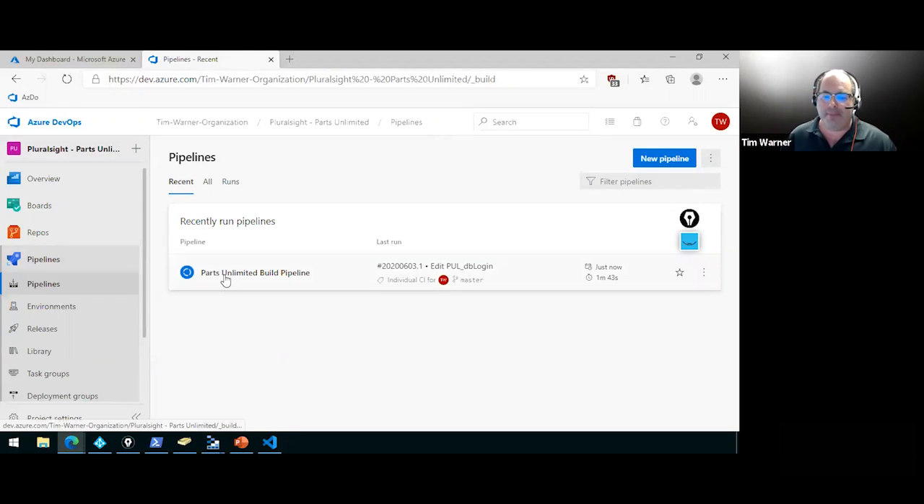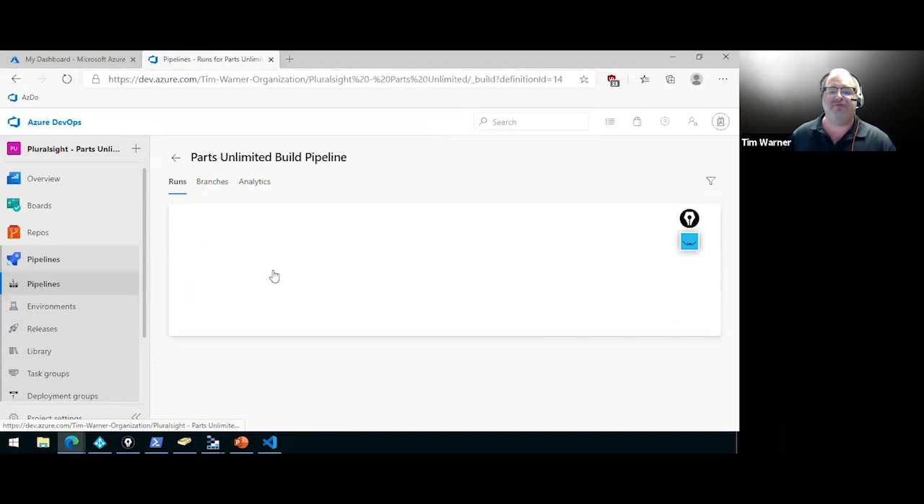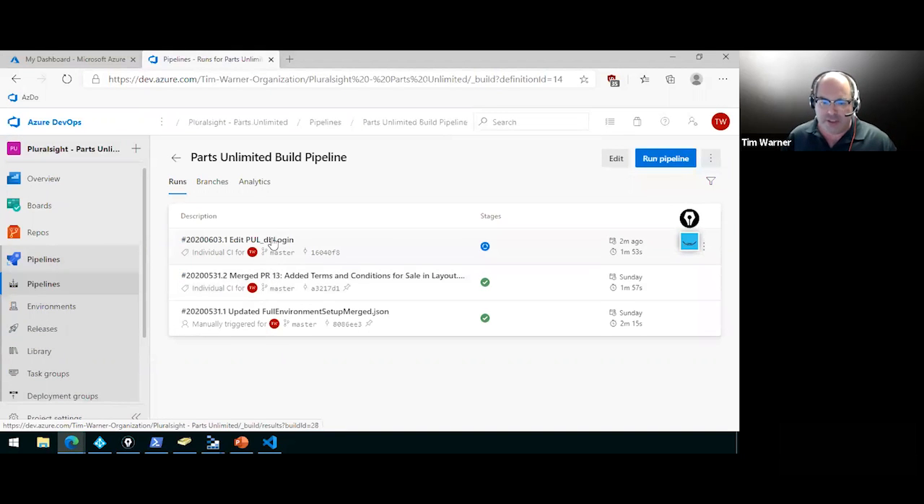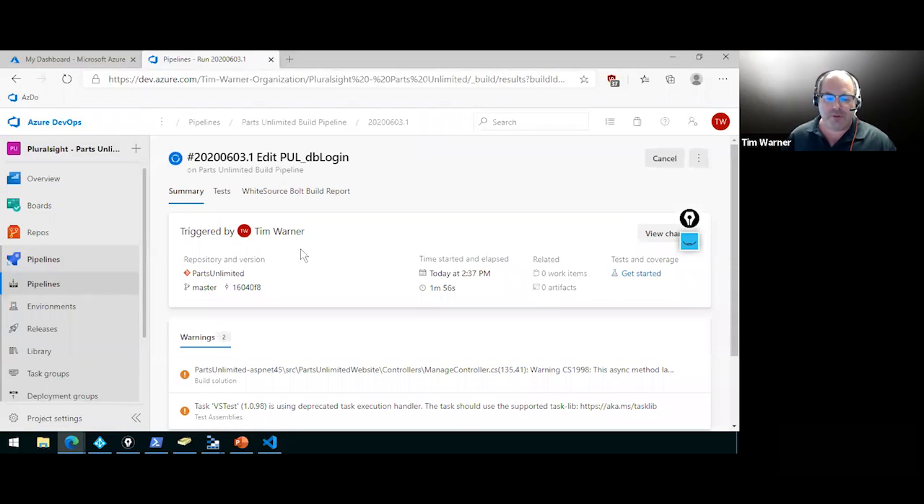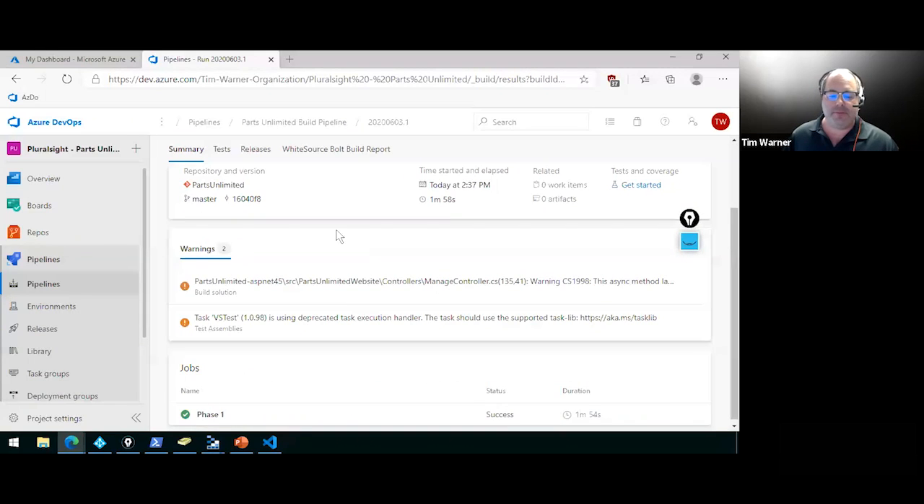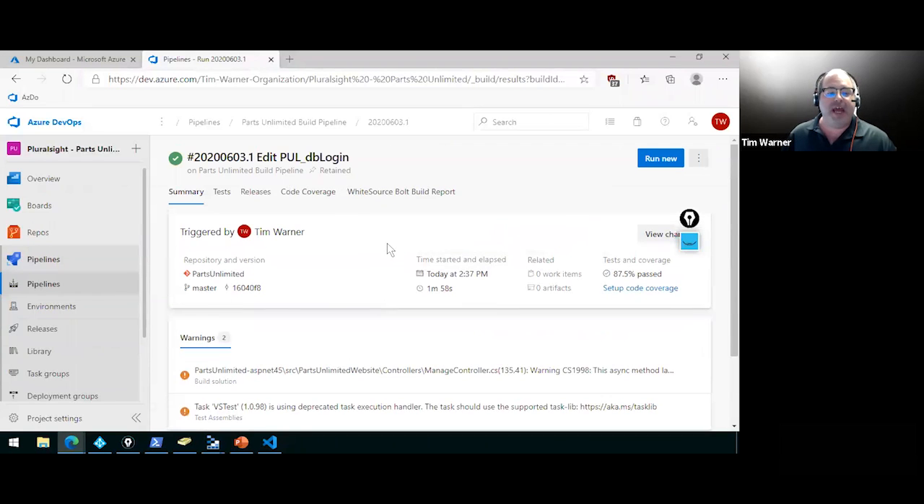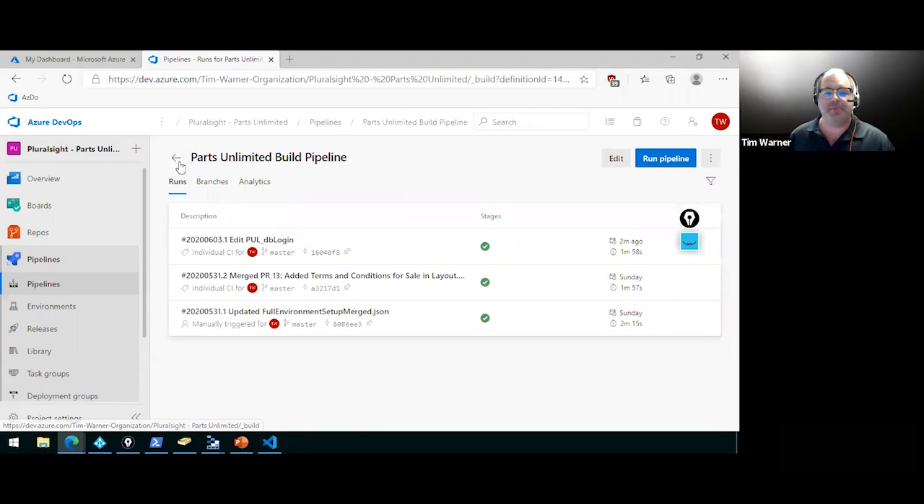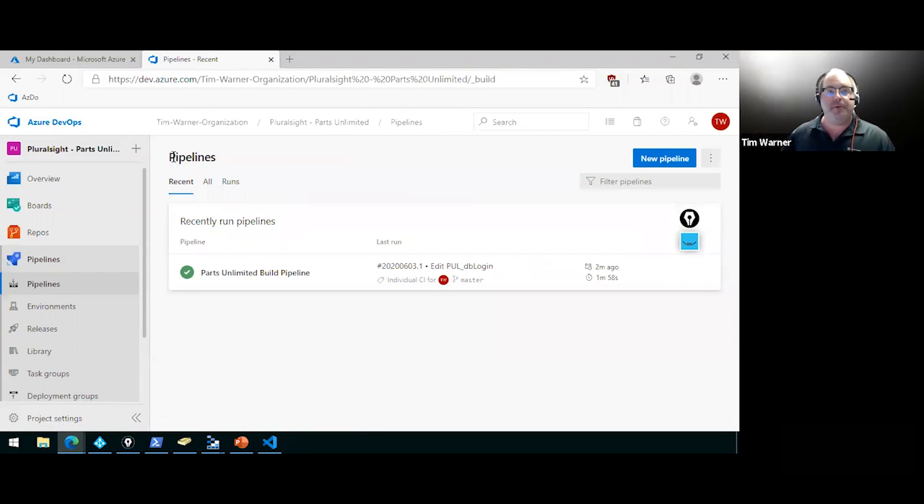It looks like that pipeline is in fact running right now. We can see that the last run is just now. It's in process, edit PUL DB login. So we can view the pipeline progress here and drill right into it. And Azure DevOps will show us step by step what it's doing each time. And if there's any problems, they'll show up in this interface here. It looks like we've got a couple warnings. If it actually bombs out and errors out totally, we'll be able to see those results immediately. Again, that's all in keeping with that notion of flow and short feedback cycles, short feedback loops.